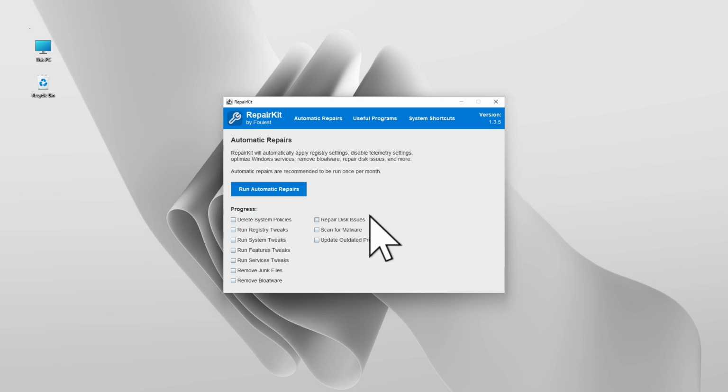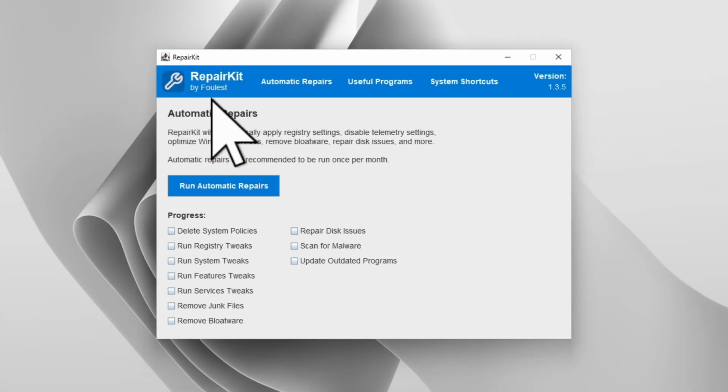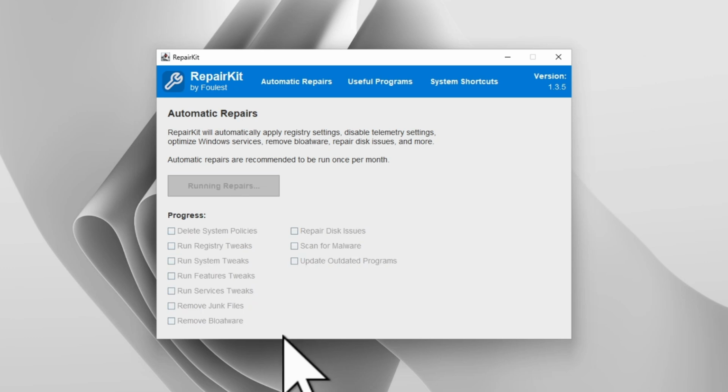And now you can see this tool is made by Foulest and it's an automatic repair kit which will automatically apply registry settings, disable telemetry settings, optimize Windows services, remove bloatware, repair disk issues and more. So if you are facing those kinds of issues in your computer, you're going to get help from this auto repair tool. You can see if you click on remove junk files and run automatic repairs, it will run repairs for your computer.